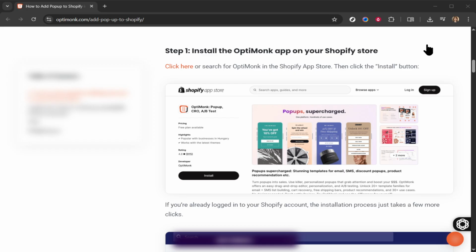First, let's start by installing a fantastic tool called OptiMonk. If you haven't heard of it, OptiMonk is a powerful app that specializes in creating pop-ups for various campaigns. We chose this tool because of its flexibility and user-friendly design.